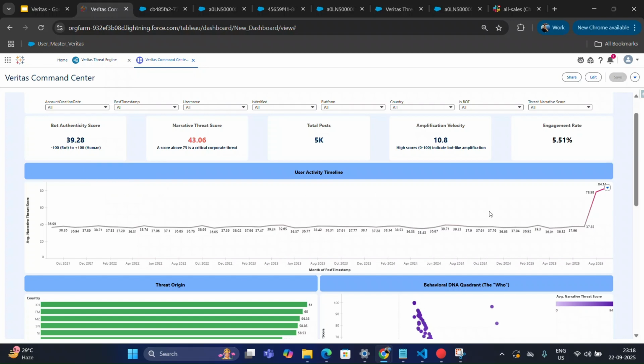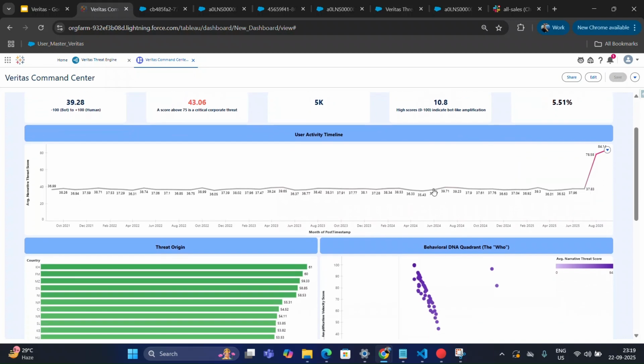Then let's jump into the user activity timeline where we have this red spike. Let's suppose this is 10:17 a.m. today morning and we can see this red line spiked. What could it be? Well, this is not just an organic thing. This is an attack. This also has the origin map, which shows a high concentration of bot activity on the threat origin map.